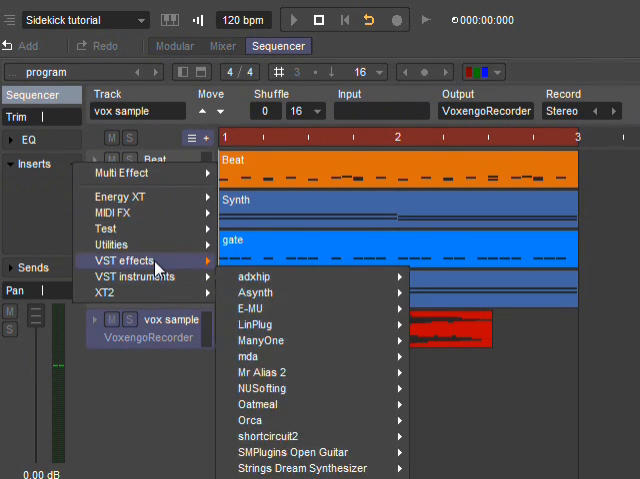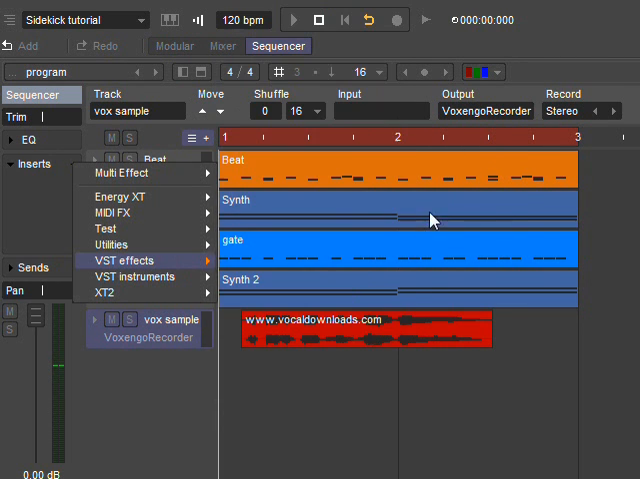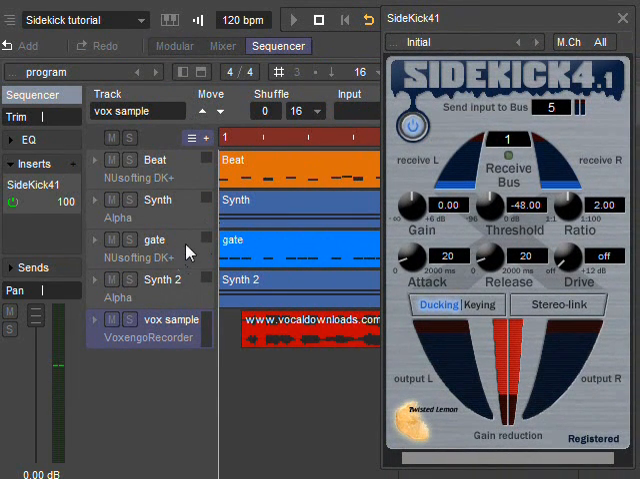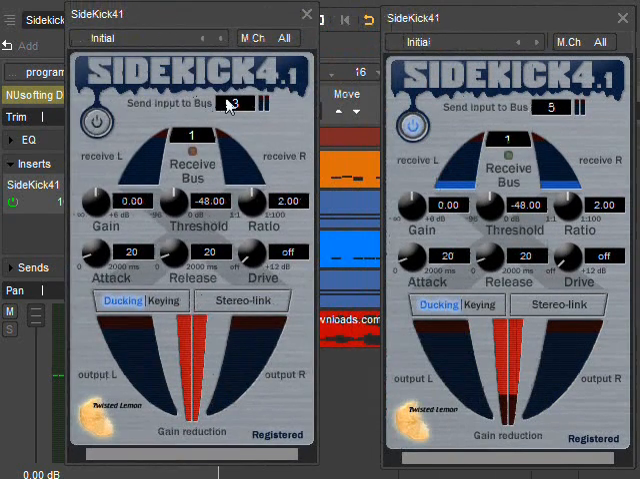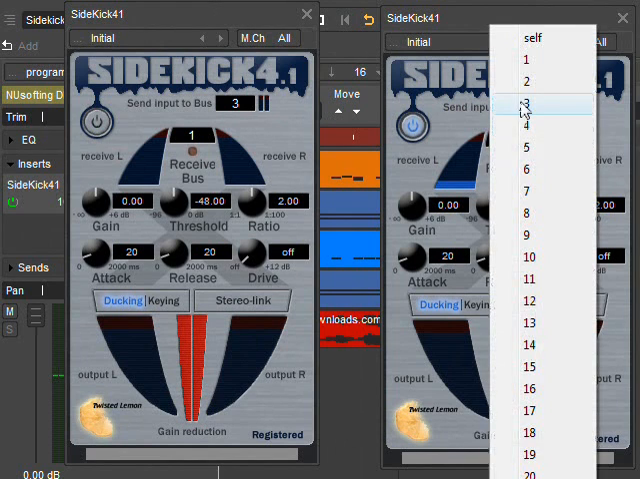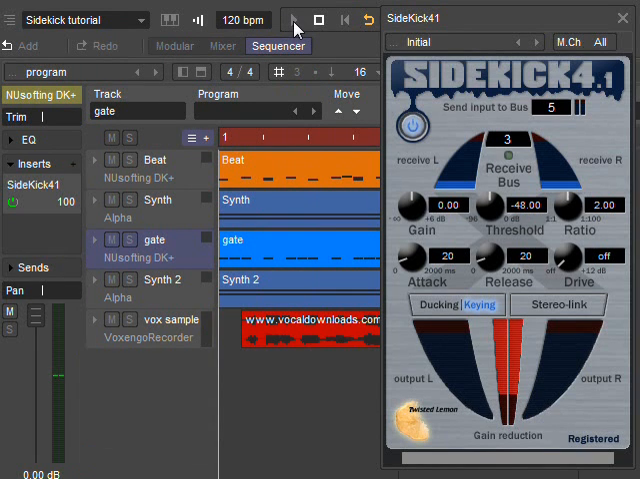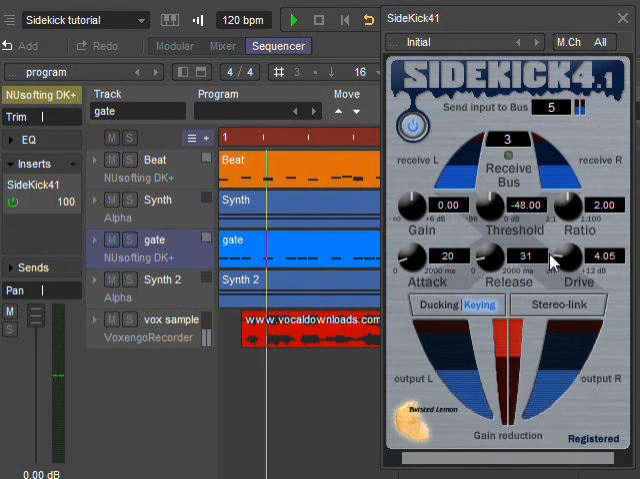So I will load another Sidekick here. And always remember to set the correct receiving channel. So I will open this one to check what is the send channel. So it's number 3, the bus, sorry, not the channel. I will set this one to 3 and switch to keying mode. And here is what we have. So both of these sounds are controlled with this sequence.